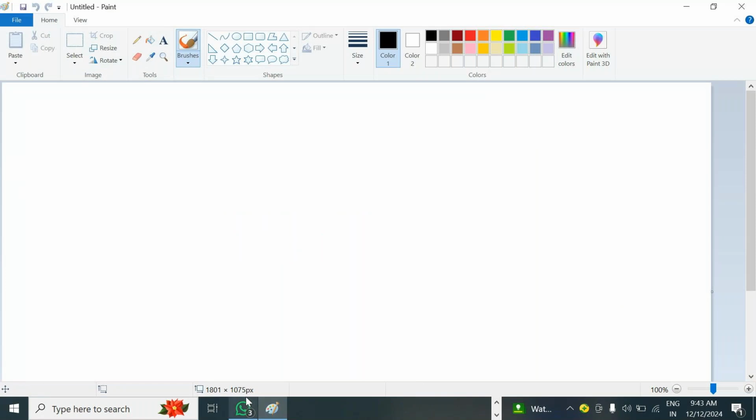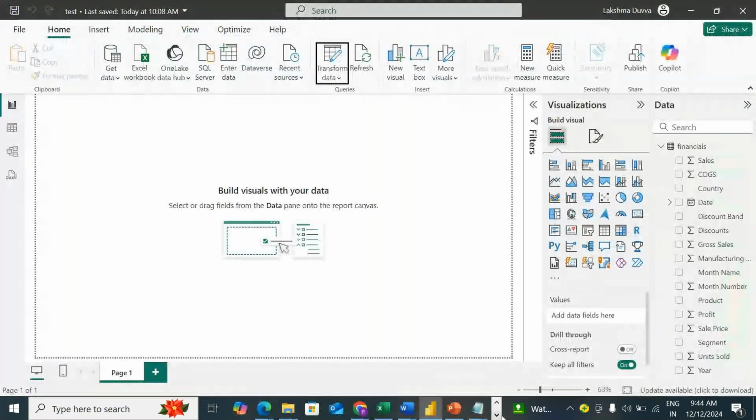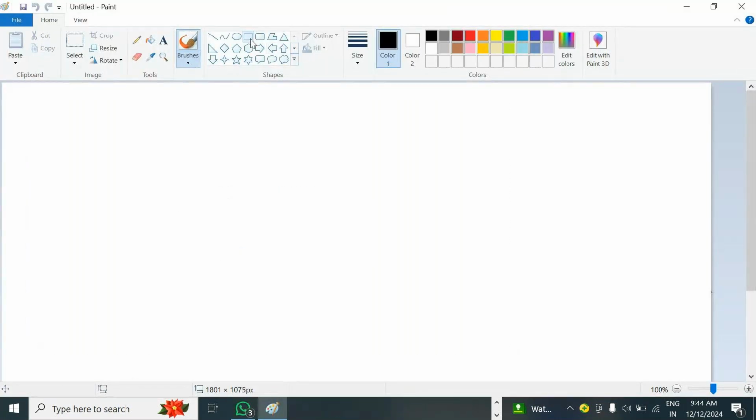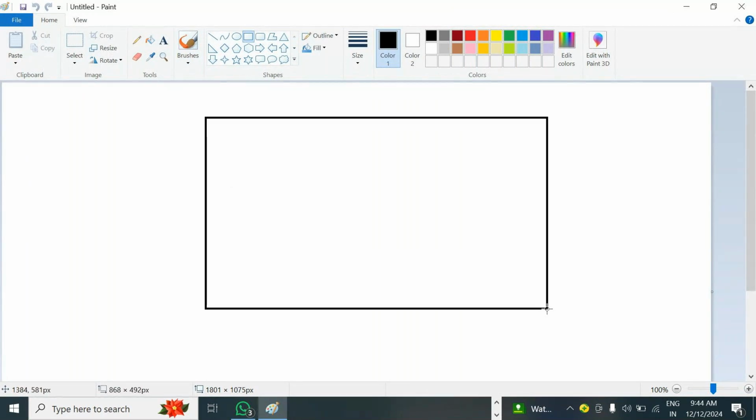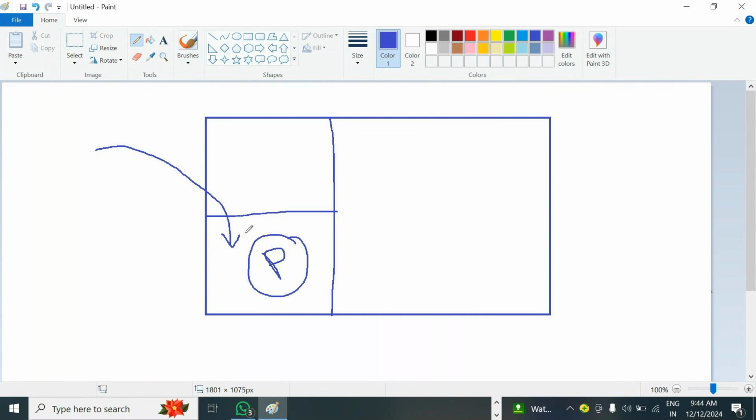I just want to cross check whether you are able to see my screen. Okay, yeah. So far, as part of this course, you are able to understand how to get the data into Power BI. You are able to understand how to perform Power Query transformations, and after performing them, loading the data into Power BI, you observed.